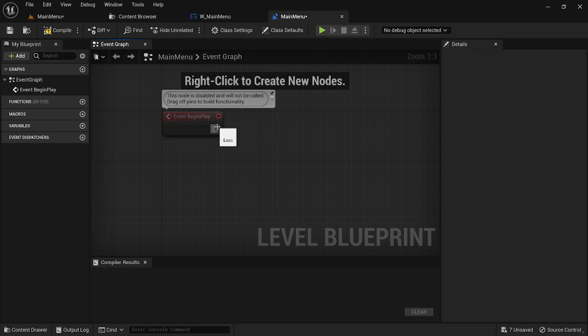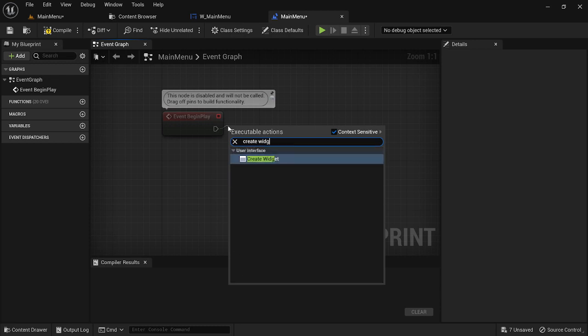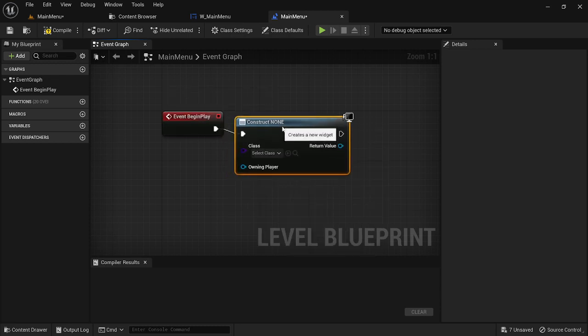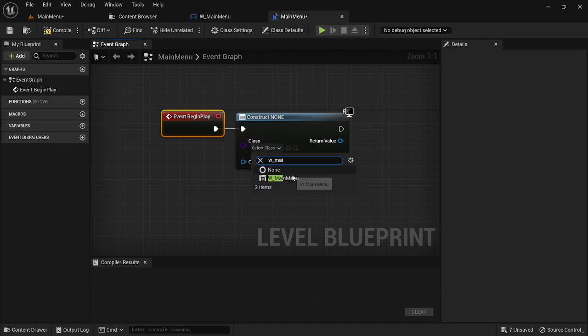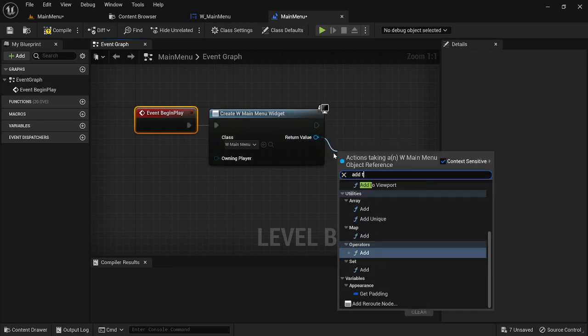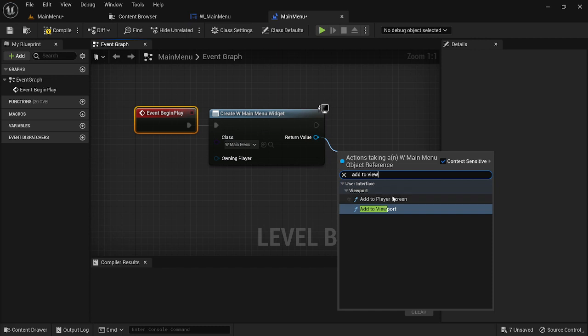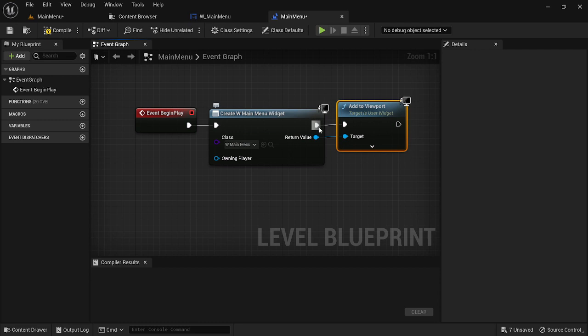So on event begin play, we're obviously just going to want to open our main menu widget. So we're going to use a node called create widget. This is just going to basically, as it says, create a widget. We're going to then select the main menu, so W_main menu. However, this is not actually going to display it. What we're going to actually have to do is drag off this return value and do add to viewport, which is actually just going to show the level once we play the game.